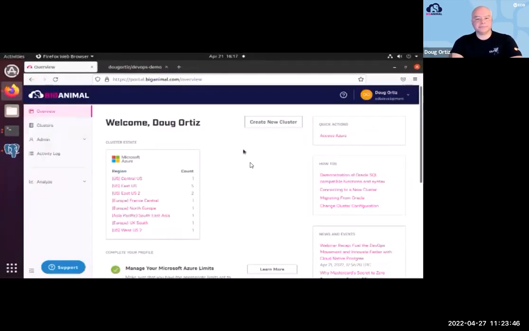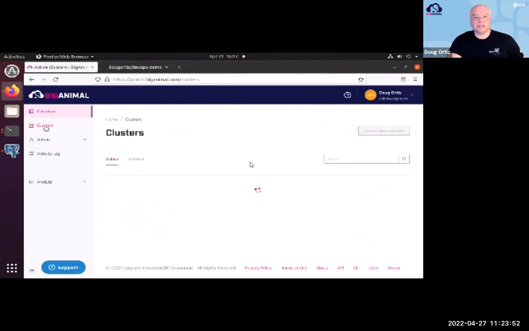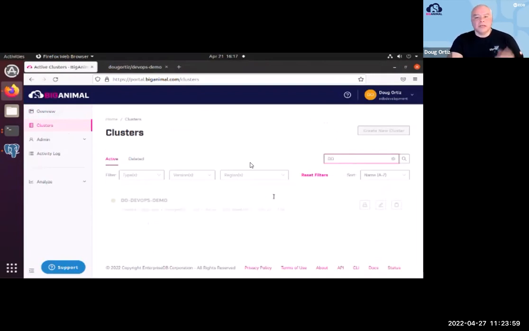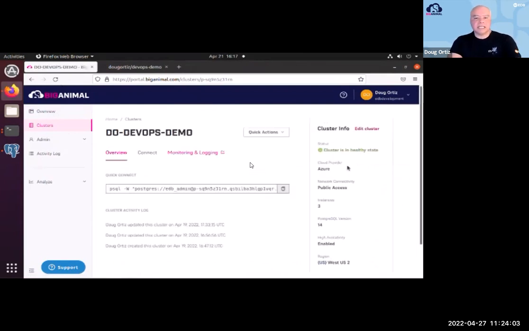And here we go. This is what the Big Animal interface looks like. You can see overview, clusters, admin, and activity. Feel free to request a free trial if you would like to learn more. I'm filtering here all my clusters based on my initials, just to keep it kind of tidy. Notice we are looking here at a cluster that is fully healthy.